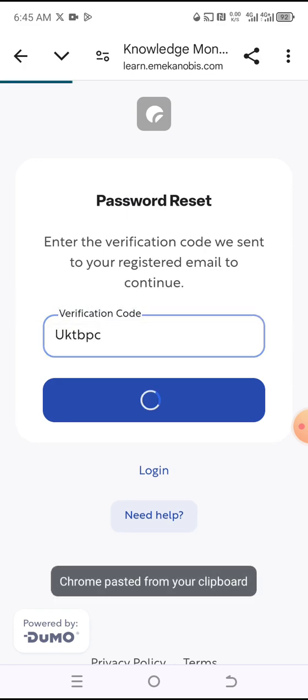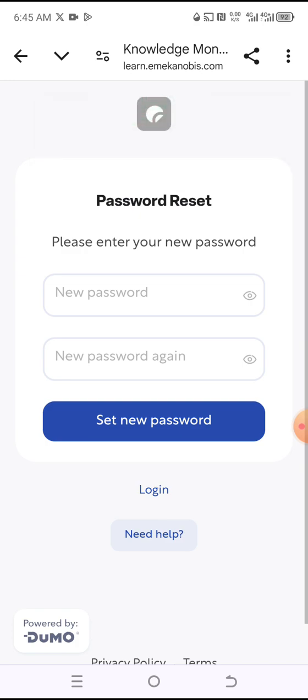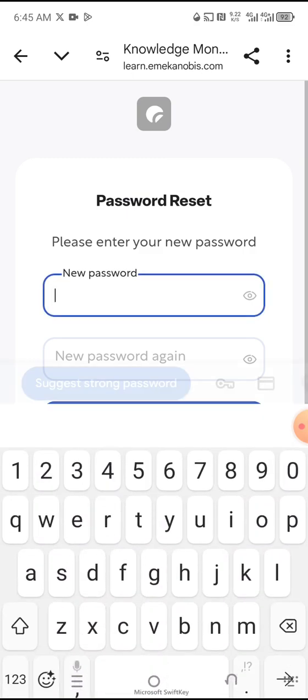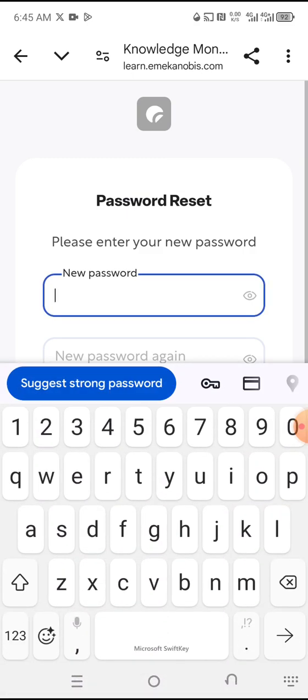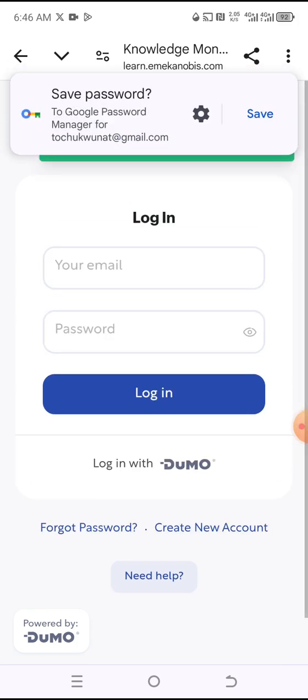All right, now click on recover my account. Verification code is confirmed. Can you see the way I did it now? Then the next thing now is to enter your new password. I'm going to pause this and enter my password. All right guys, I've entered my password now, so I'm going to click on set new password, and boom, it's done. So I can now easily access my learning page.